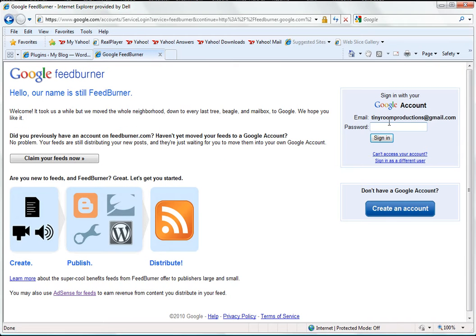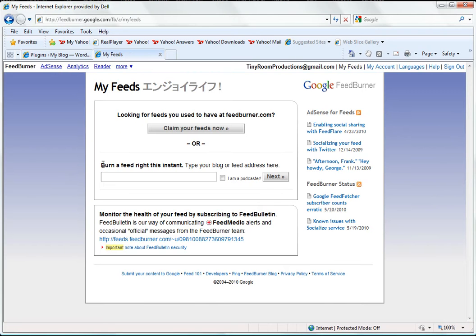Now it's going to ask for your Google account, so go ahead and put in your Google account name. If you don't have one already, go ahead and create an account. And it's going to go into a My Feeds screen. Now I don't have any feeds right now, so what I'm going to do now is go into my box, and I've already copied, and now I'm going to paste the name of my blog into the box.